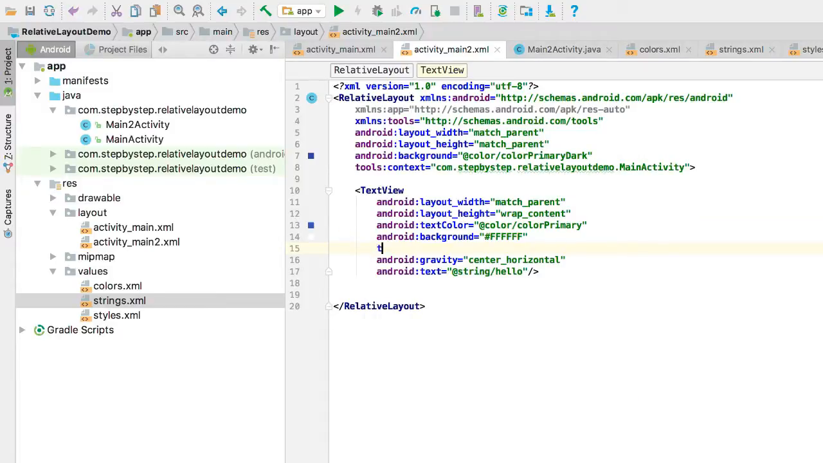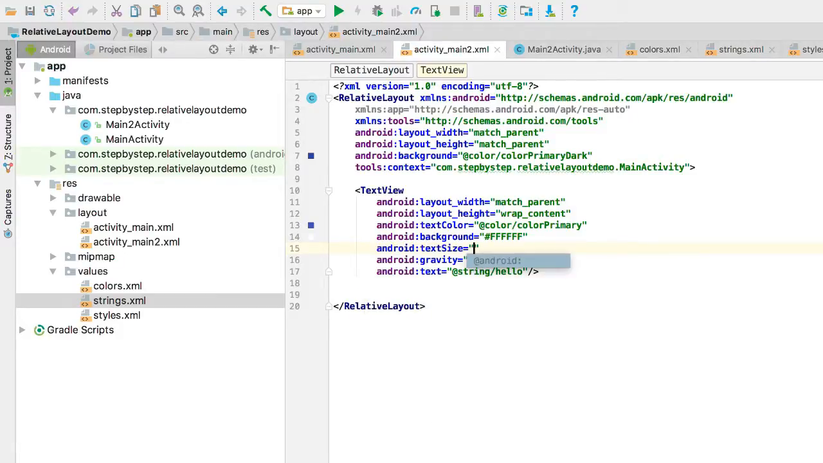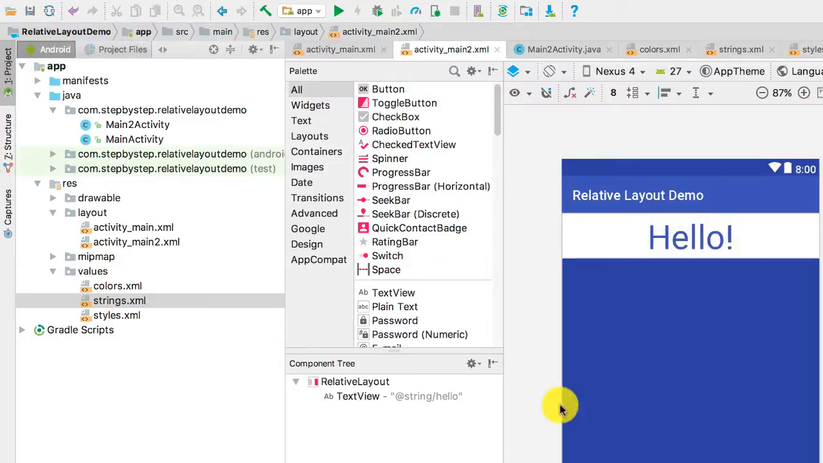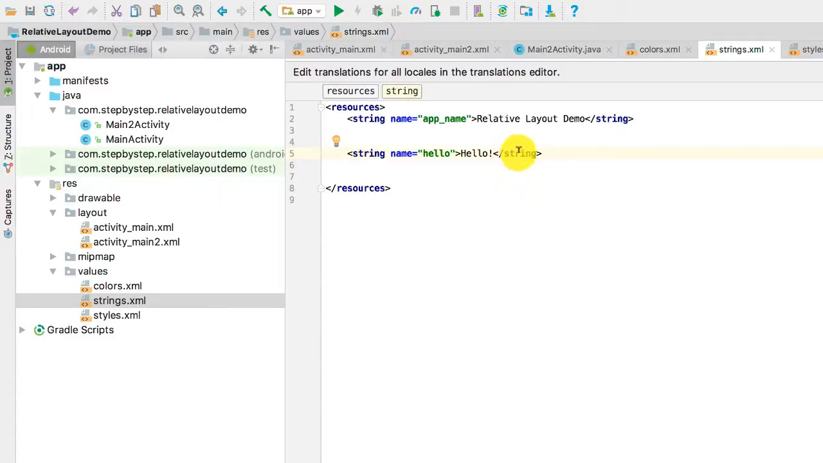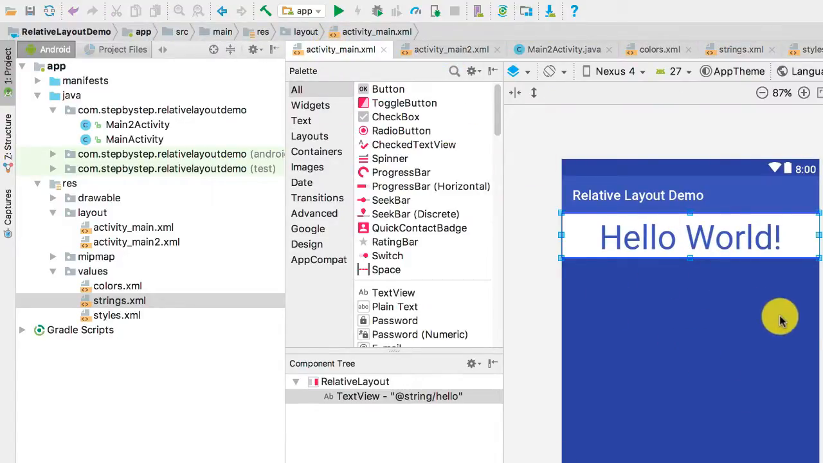Let's do the same for our next activity. So text size, you don't need to type Android here. Autocomplete would take care of it, so that you save on time. And 50 sp. Okay, so it's big now, so let's change this just to demonstrate it further. I should have changed it earlier. So if we make this hello world again, okay, then it's hello world here, as well as this other layout.